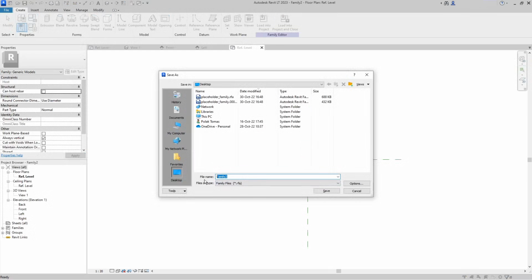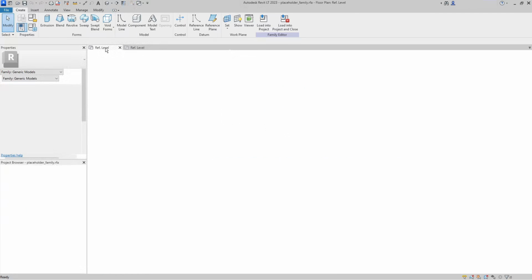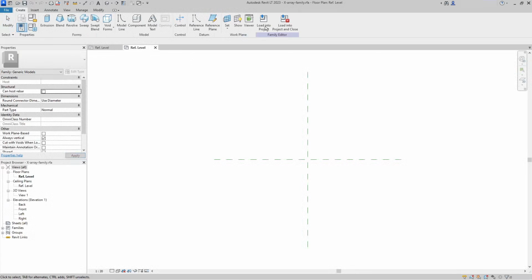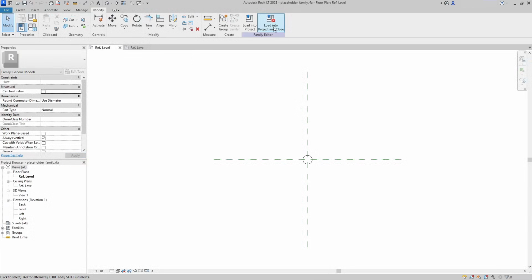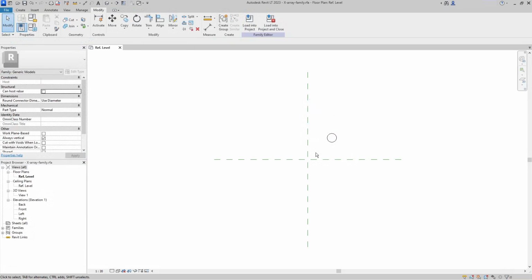to the desktop, and it will be X array family because this one will be just the array in the X direction. And I will close all of the open views, so I've got only these two open, and I will nest this family or load it, the cylinder, into the X array family. So I will load it and close and place it anywhere you want. It doesn't matter for now.